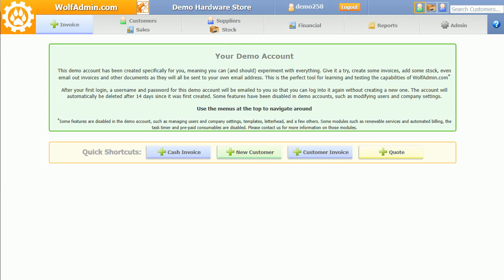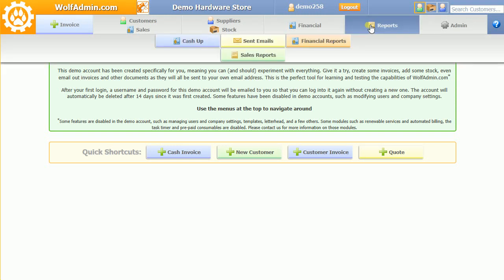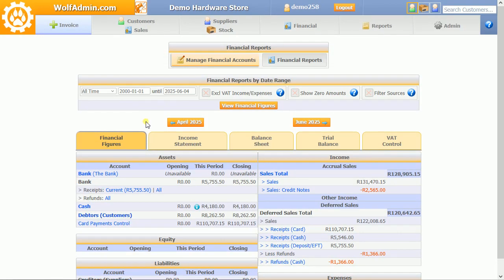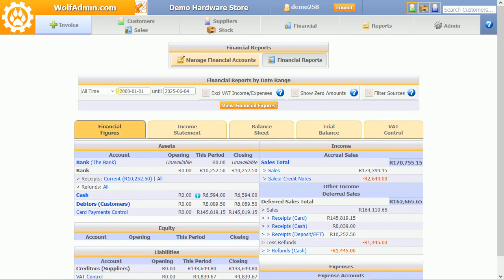I'm going to run through the accounting features on wolfadmin.com. To view financial reports, I'm going to go to Reports over here and then Financial Reports. You can select any date range to view financial figures for, and it'll give you options to jump between months and years. For purposes of this demonstration, I'm going to view for all time.